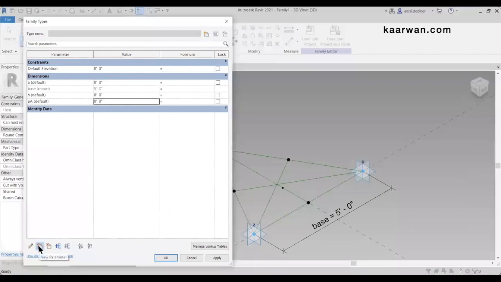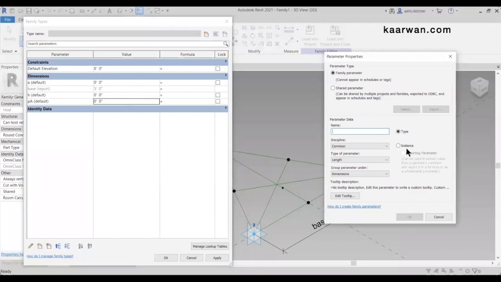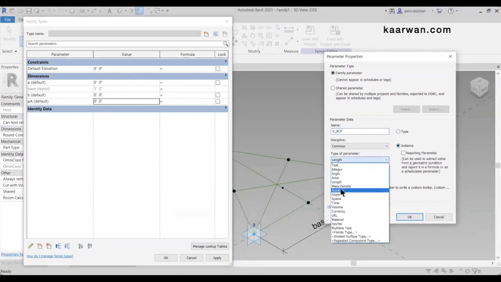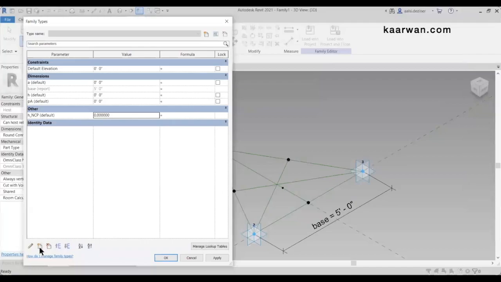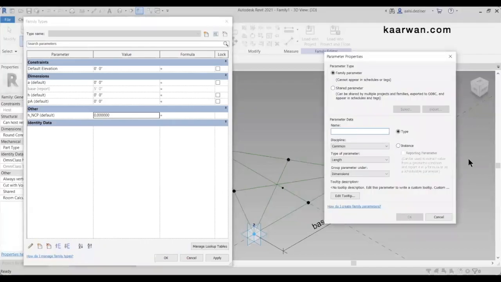Now we're going to define a couple of other new parameters. Let's call it H underscore NCP, instance parameter, and change that into number type. Say okay. Then let's create another new parameter, call it PA underscore NCP. Make it an instance type parameter and also a number type. All right, say okay.